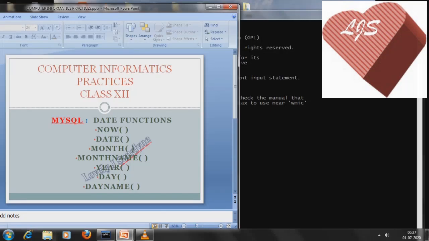Hello everyone. In this video, let us now discuss the date functions of MySQL. Date functions operate on values of the date data type. These include now, date, month, month name, year, day, and day name. So let us have a look at each of these functions.